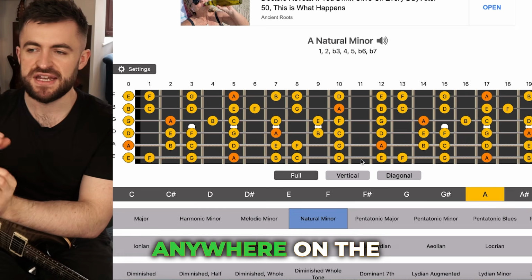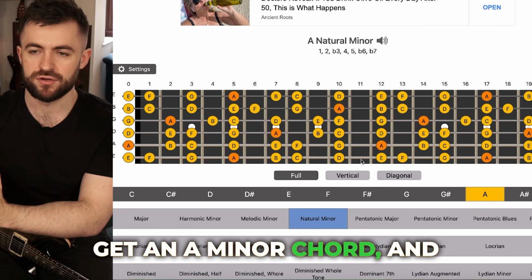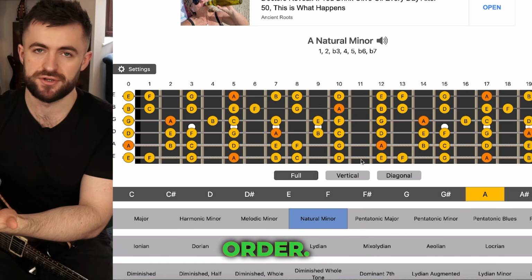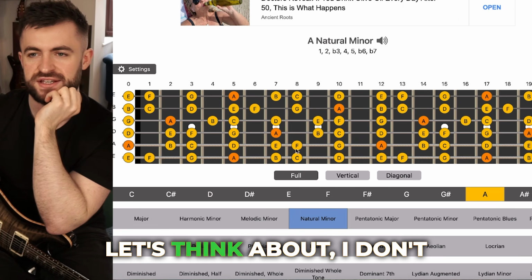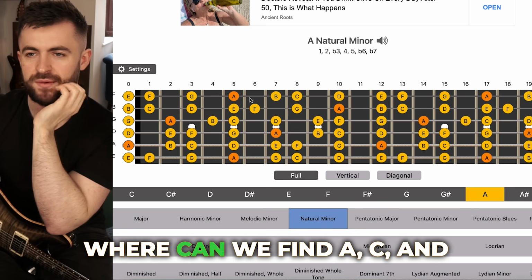So what that means is anywhere on the fretboard that you play A, C, and E, you're going to get an A minor chord, and in any combination, in any order. So if we have a look here, let's think about, I don't know, this 5th, 6th, 7th, and 8th fret range. Somewhere around here, where can we find A, C, and E?